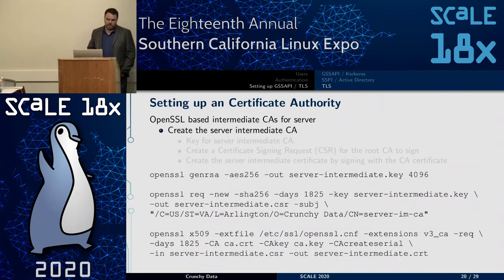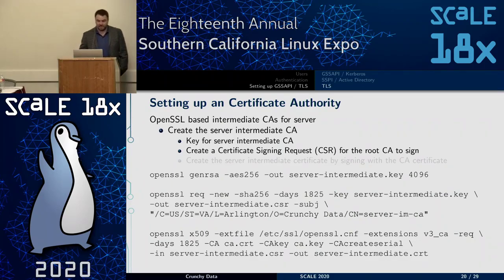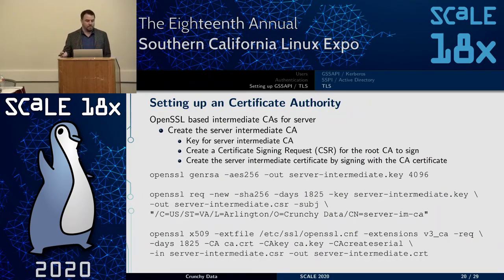Next we want to create an intermediate CA. To do that, we have to create a key for the intermediate CA, and then create a CSR. That's what the root CA is then going to sign. And then we're going to create that certificate from the results from the CA. So here, this is the key that we're going to generate. Then we're going to create the CSR, the certificate signing request. And then we're going to actually sign it as the CA.